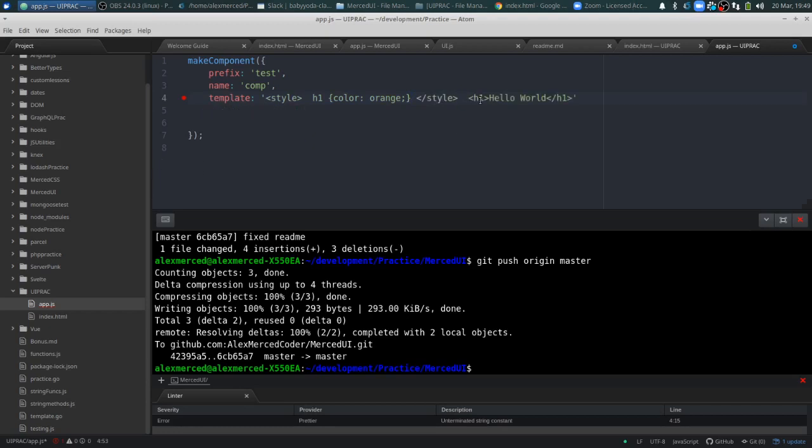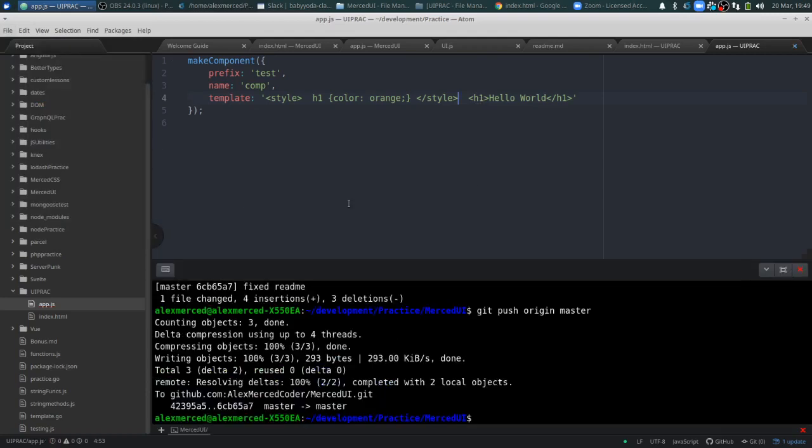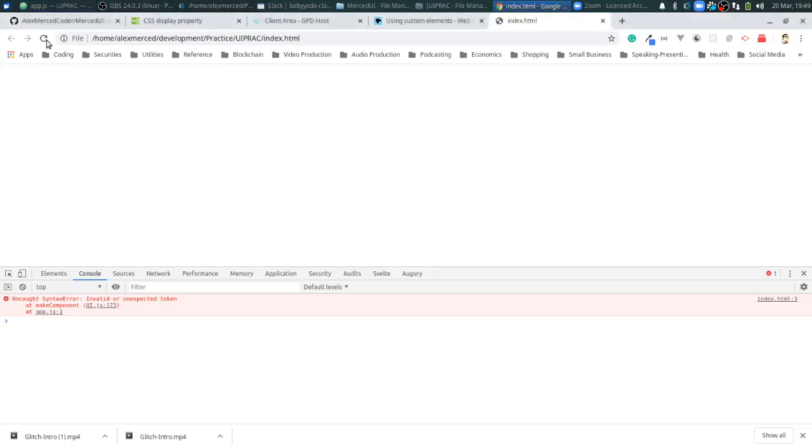There we go. We'll probably just do that. Yep, and that works. Okay, so there you go. So you see, hello world. Okay, neat. Yeah, so you made a component.